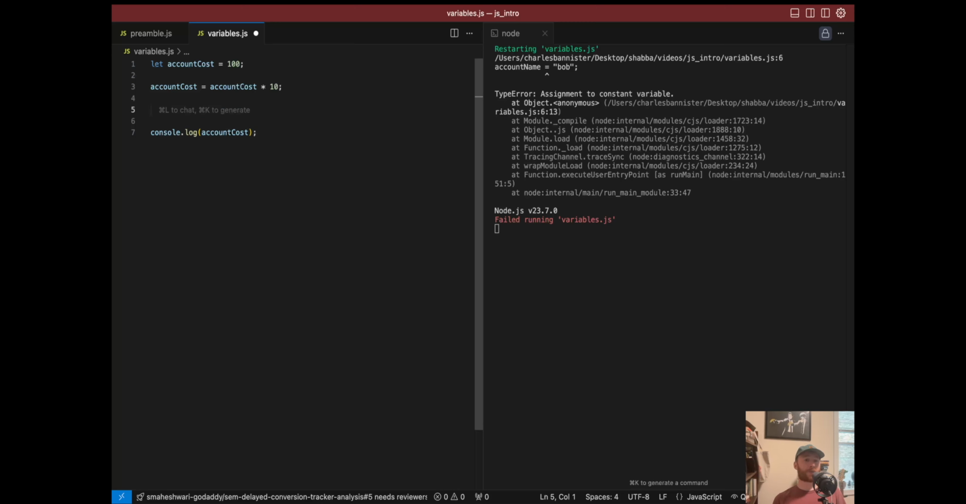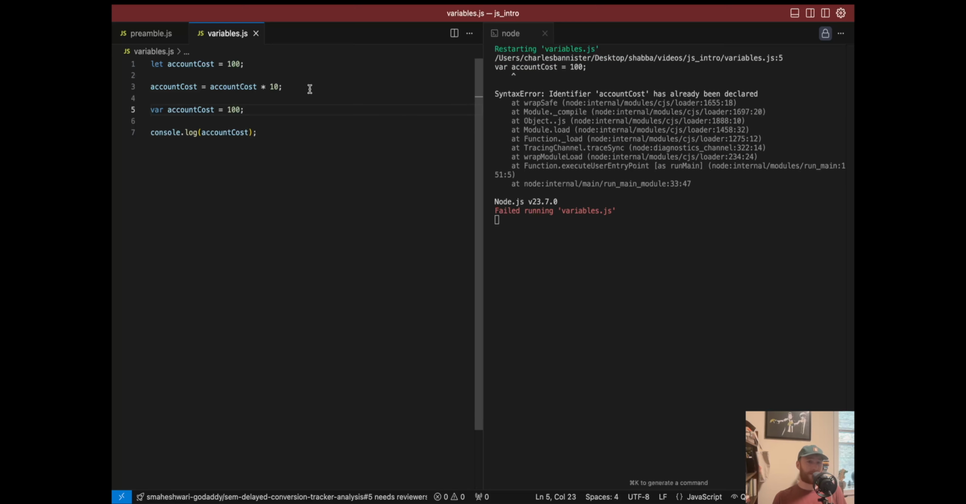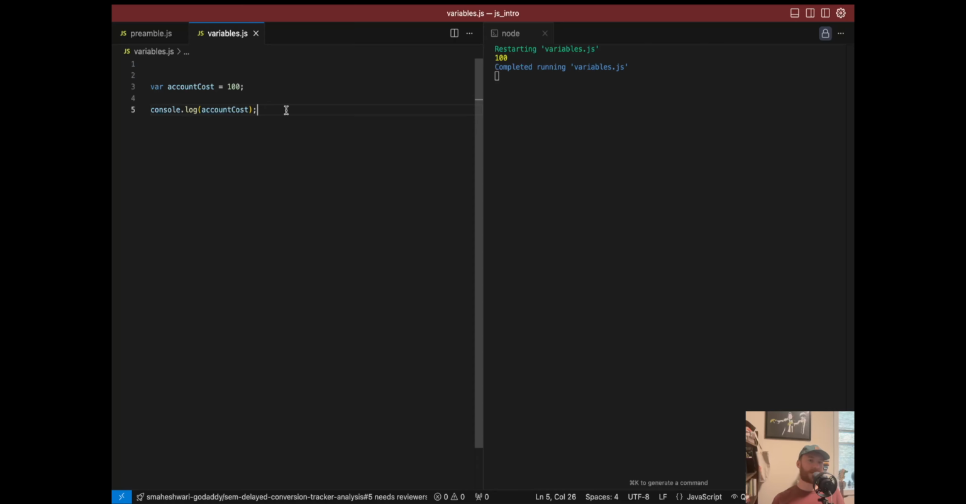And also note that you might see var, and it's kind of the same thing. I generally would recommend using let, but if you use var, it's not the end of the world. It's just really old at this point.